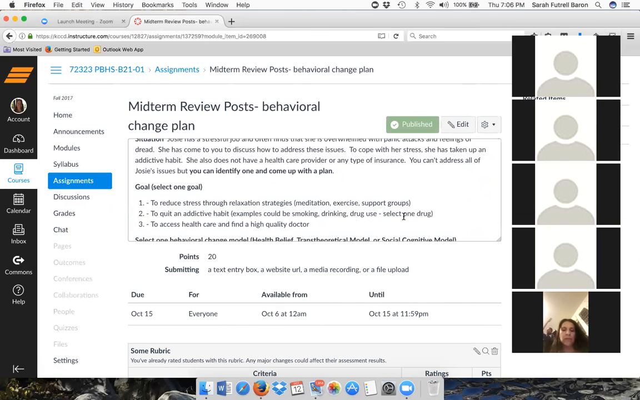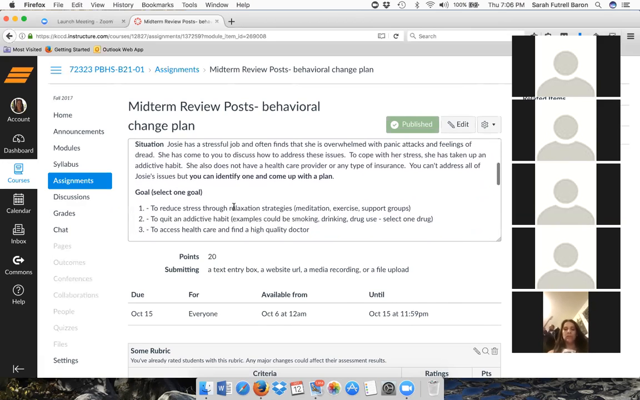is hypothetically choose one of the goals below. If you think that Josie first needs to reduce her stress, then you would choose that goal. If you think she really needs to start kicking whatever addictive habit she's doing, like eating too much food or some other unhealthy habit, you could address that. Or if you think the most important thing for her is to get into a healthcare provider, then you would choose this. You would only select one goal.